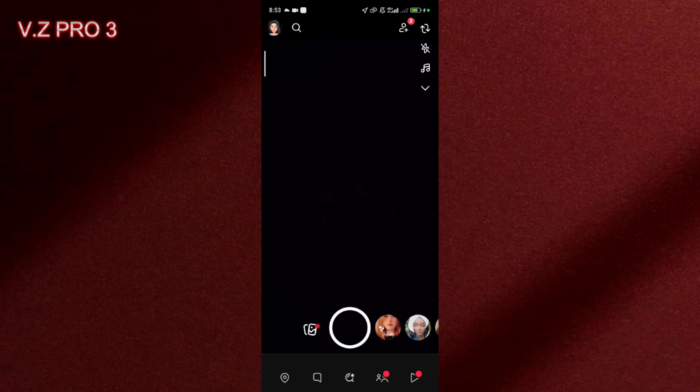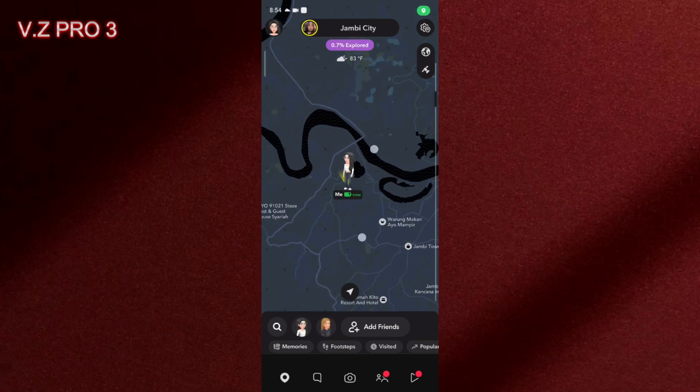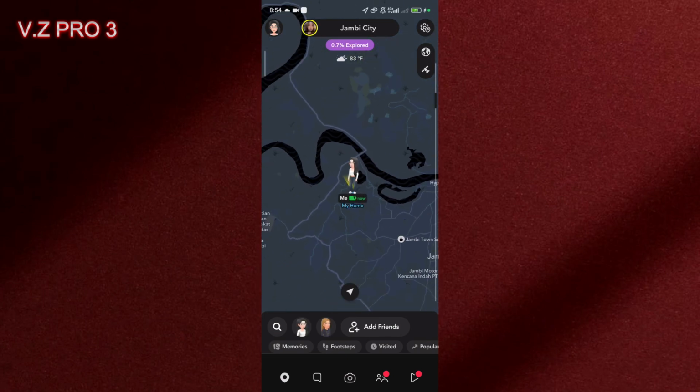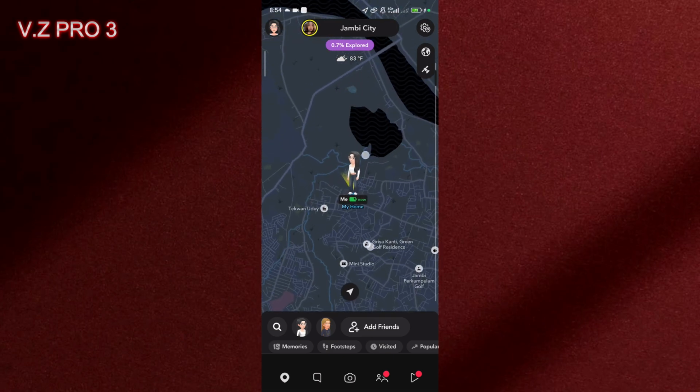It's very simple. First of all, of course, we have to open our Snapchat. From here, you can go to location on the bottom left. So now you can see here's the Snap Map. Anyone who opens this Snap Map can see your location. Now my location is at my home.